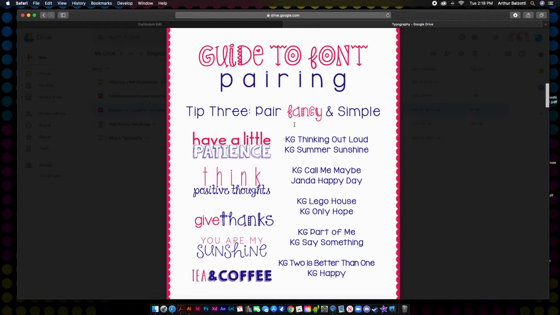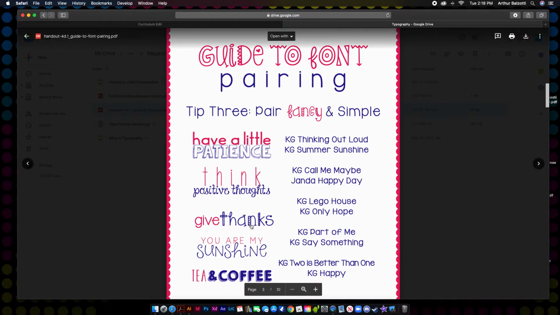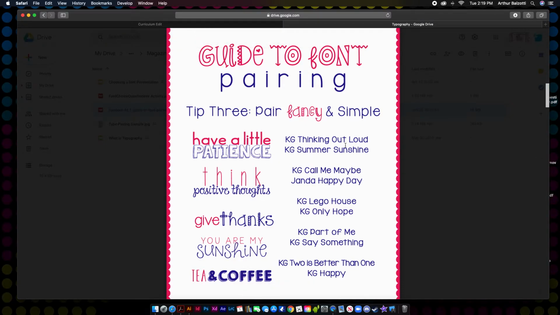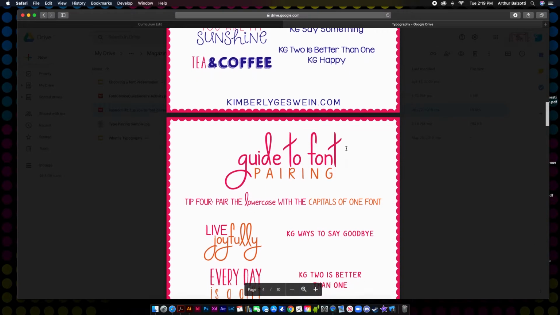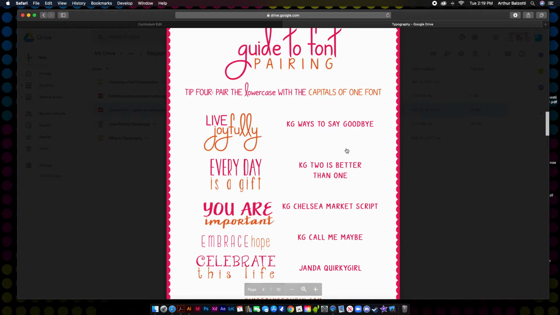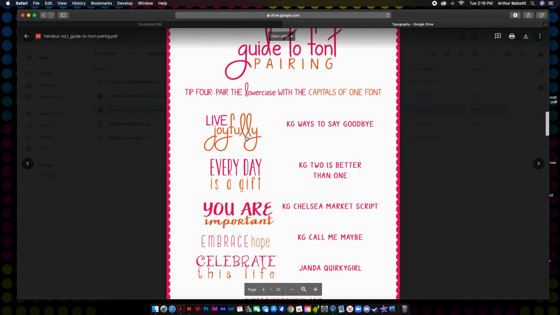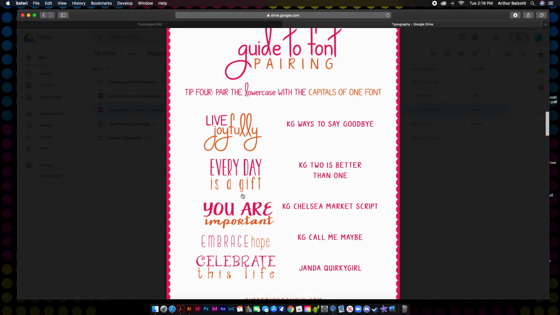Number 3 is to pair fancy and simple, so very clean, very simple, with the more decorative fonts. Again, all these are just basic ways to put fonts together, and you sort of create contrast. Tip 4, pair the lowercase with the capitals of one font. So just using the same font and going uppercase with lowercase. You can see the difference, and you say, well, that's 2 different fonts, but it's not. It's the lowercase and the uppercase version, which can be nice because then you're only using one font.